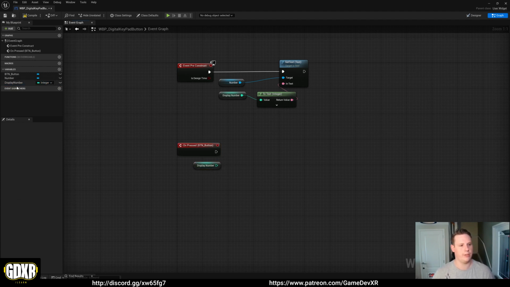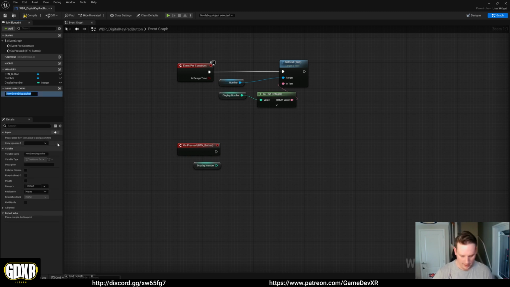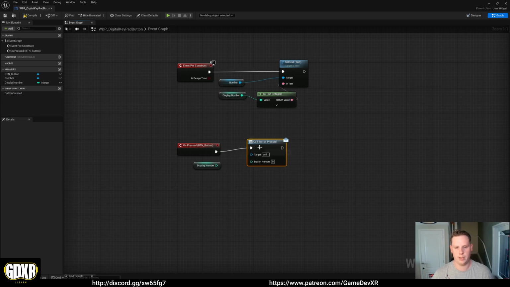And what we want to do is create an event dispatcher, and then we'll call this button pressed. Should be fine. And then for inputs, we want to make sure that we have an integer value, Button number. Then we're going to drag this in, do call, and plug that in like so. And then we can have this. So when we press the button, it gets the display number and sends that through to the other actor, which will be listening to this.